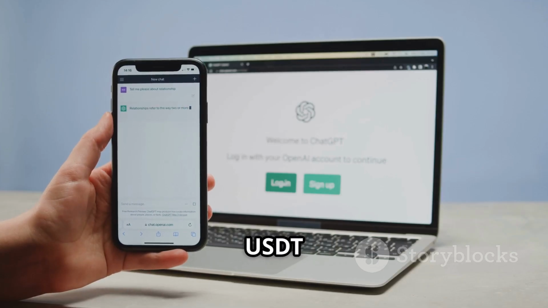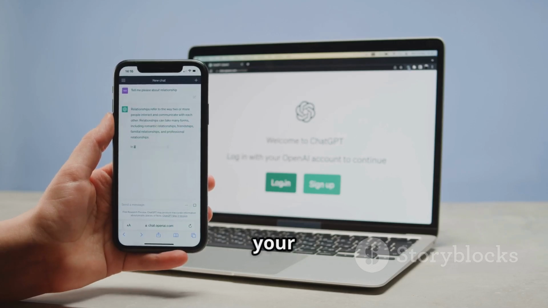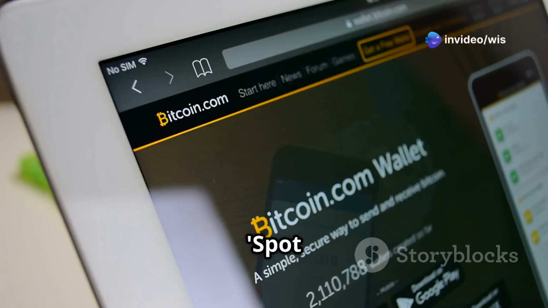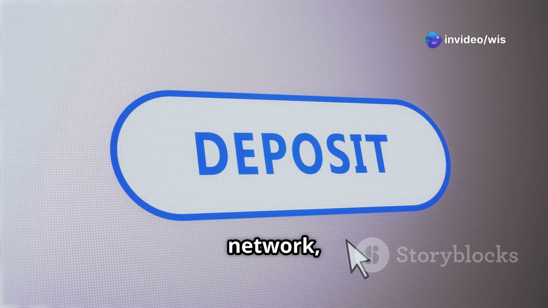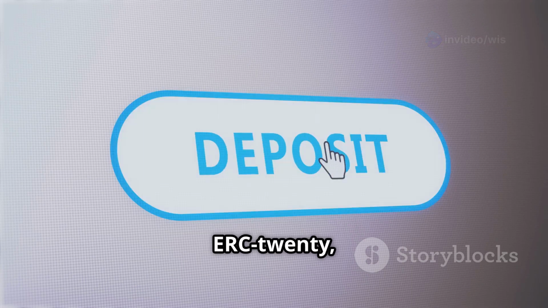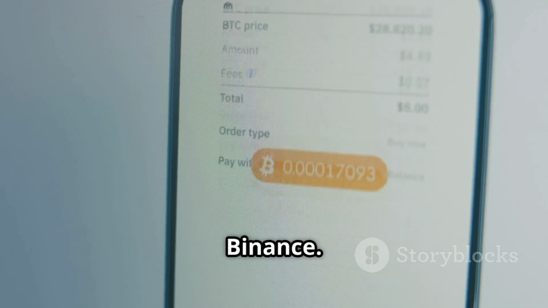Get your Binance USDT deposit address. Log into your Binance account, go to Wallet, Spot Wallet, and find USDT. Click Deposit and select the network, for example, TRC20, ERC20, or BEP20. Copy the deposit address provided by Binance.